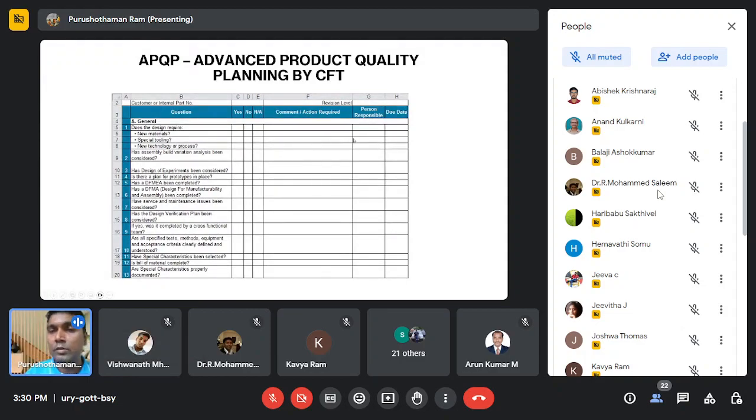Then the person responsible: the production person has to be responsible for that. We have to write that, and we have to write the due date. When I'm going to take the sample, I have to write the tooling date. For example, if I don't have that particular die size, if the size is new for me, then I have to make a new die for that.